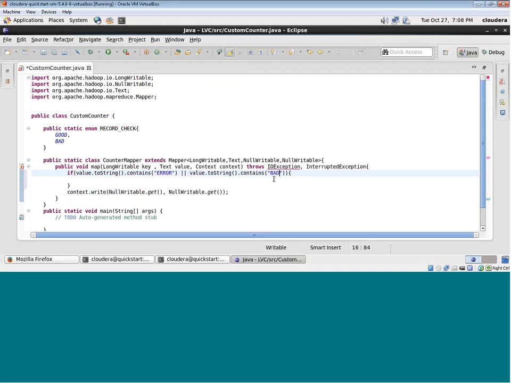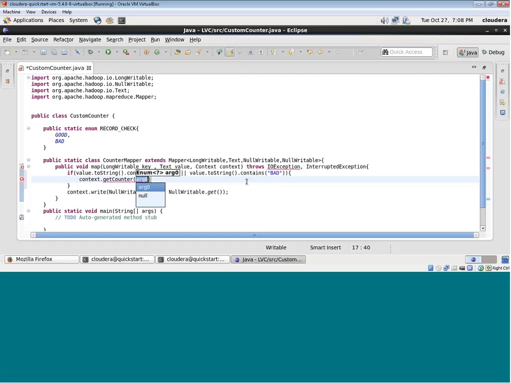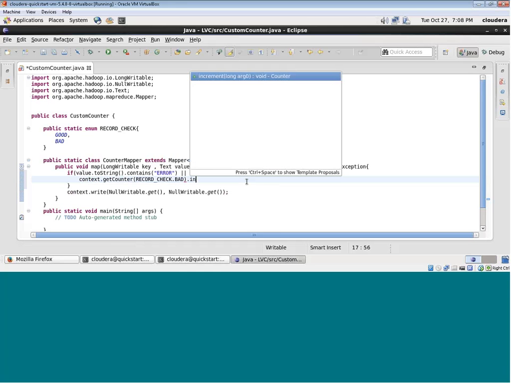So I'll just mention it here that if it contains error, then I'll just say bad. So I'll have to increment the counter. I'll do it this way: context dot get counter, record check dot bad, dot increment 1.